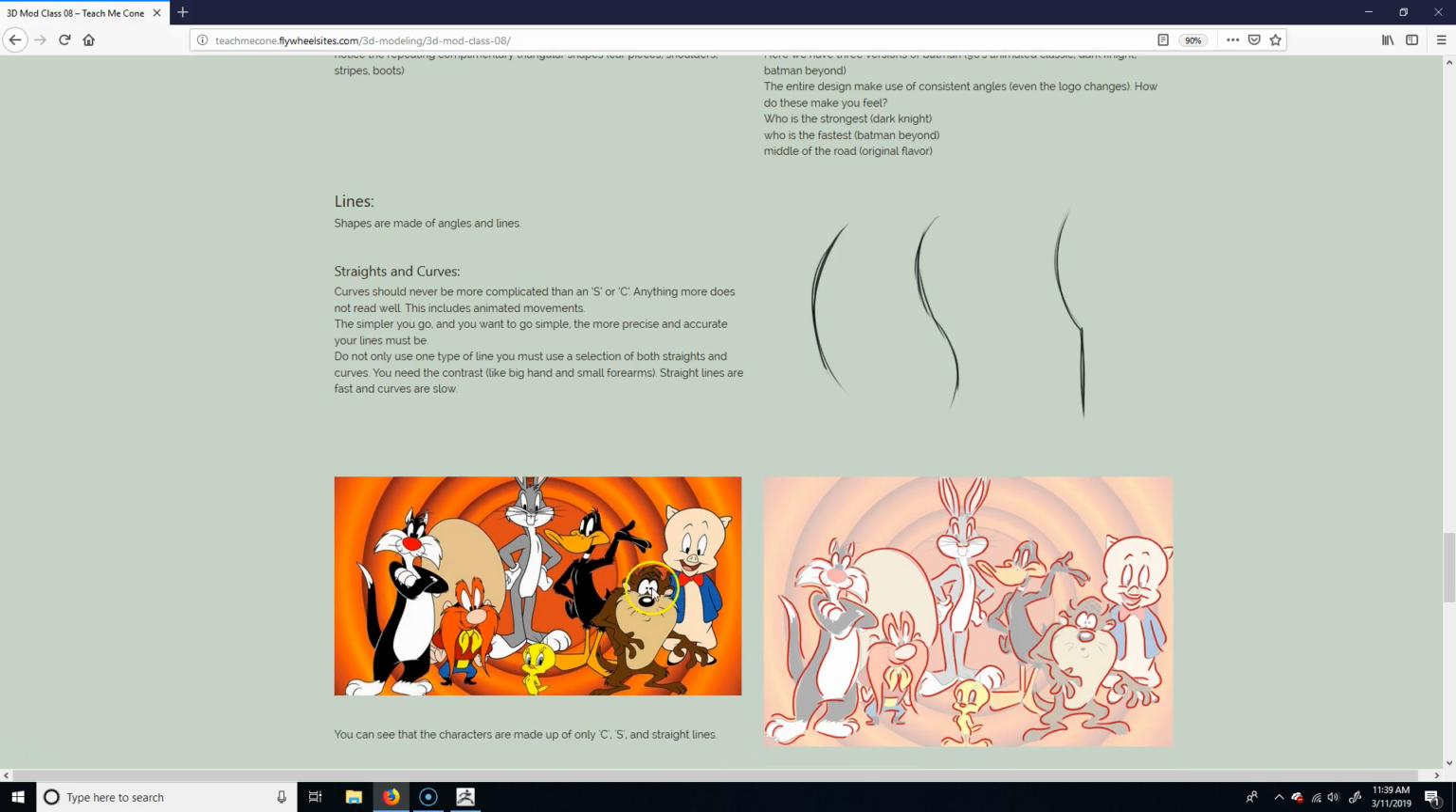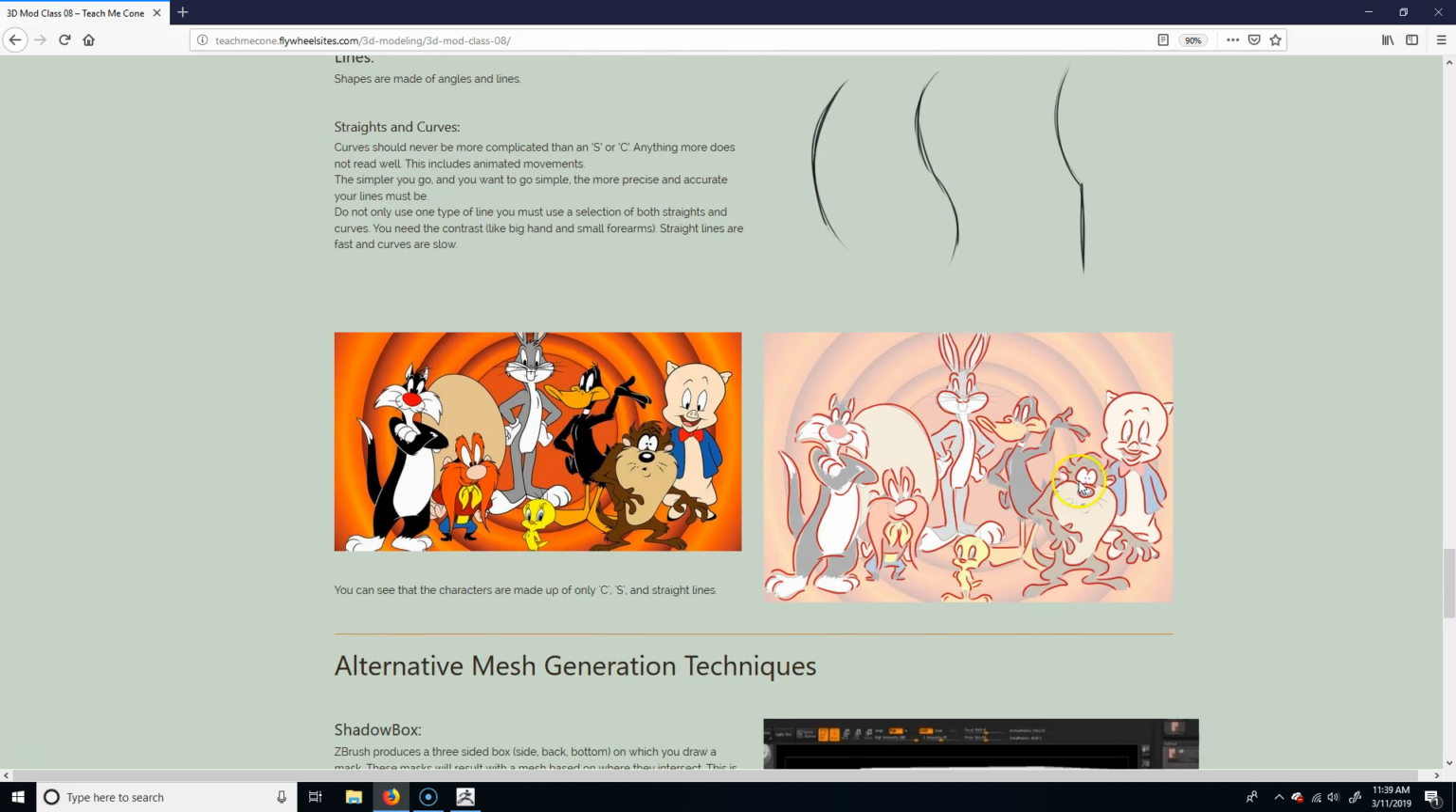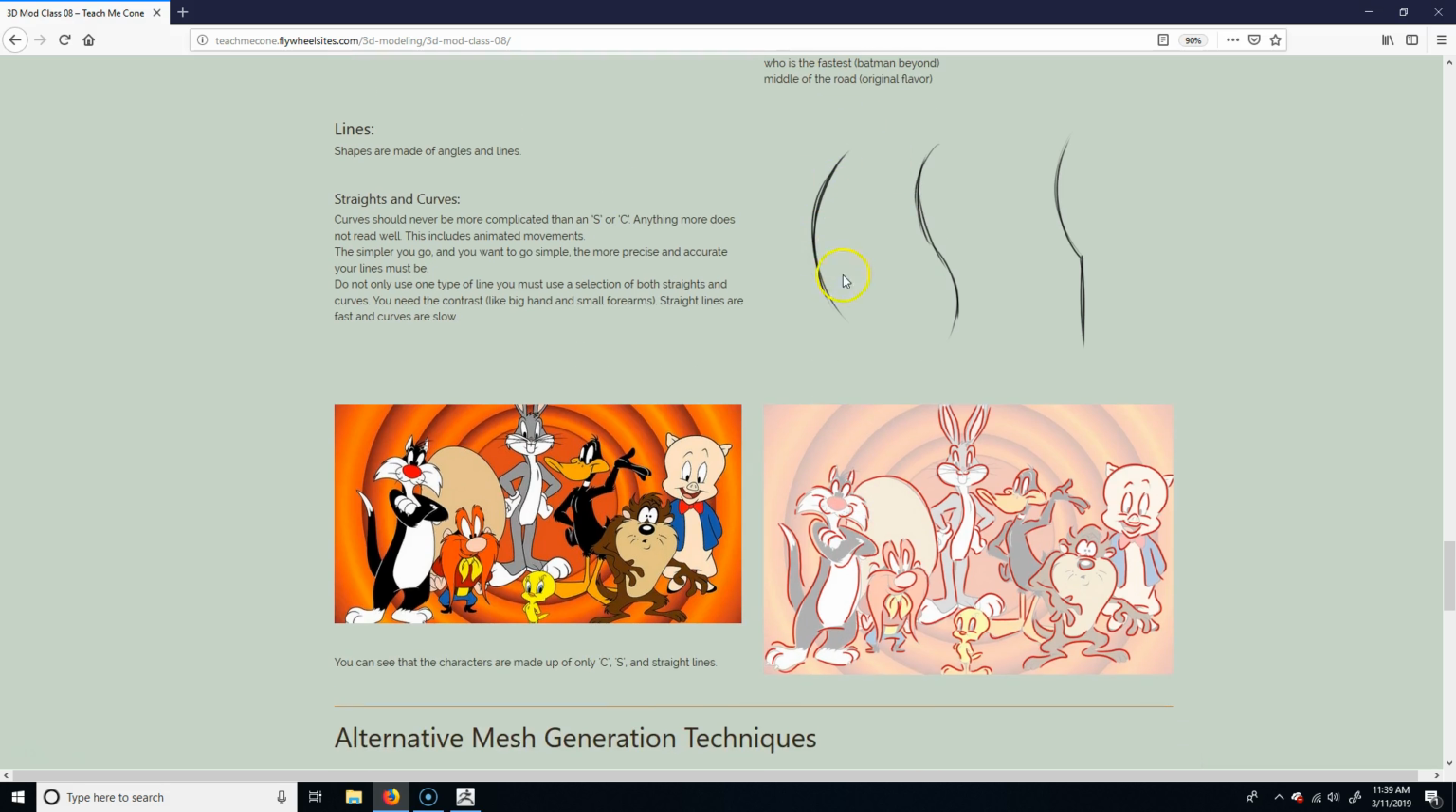And to prove my point, I grabbed this Looney Tunes picture and drew over top of it. You'll notice that everything is a C or an S or some sort of curve like that. Here's an S, here's an S, here's an S, here's a C, here's a C, here's an S, then a C, then a C, then an S, then a C, C, C, C. Do you see? All these shapes are basically built off of only these.